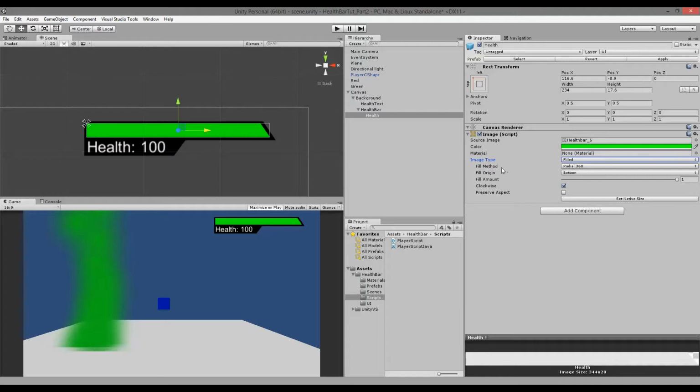First of all, there's a fill method. If we keep it on radial 360 and we reduce the fill amount, you'll see that it goes around in a circle like this, and this is not what we want for this kind of health bar, because it's going to look weird if our health is being reduced like this. Instead of radial 360, we can decide what kind of fill method we want. If we take vertical, for example, it would go from the top towards the bottom like this. That's not what we're interested in either.